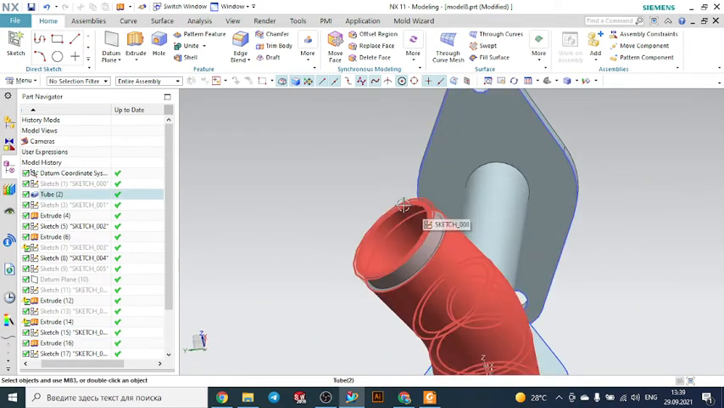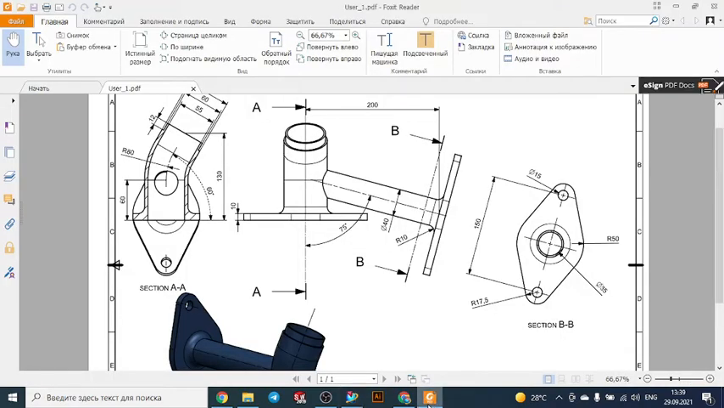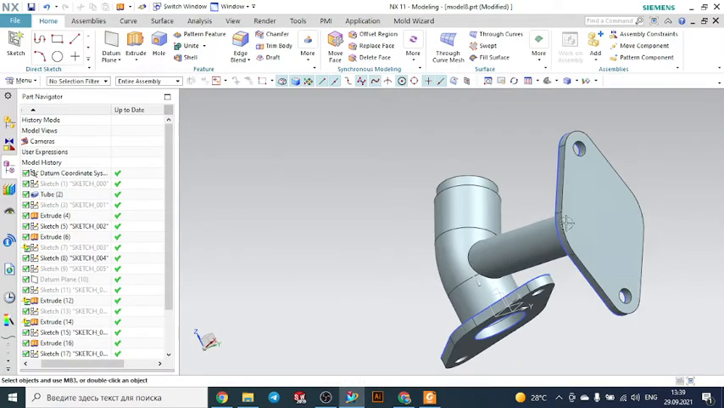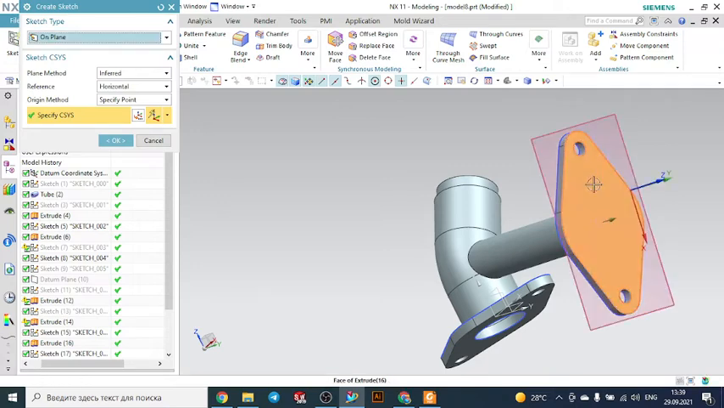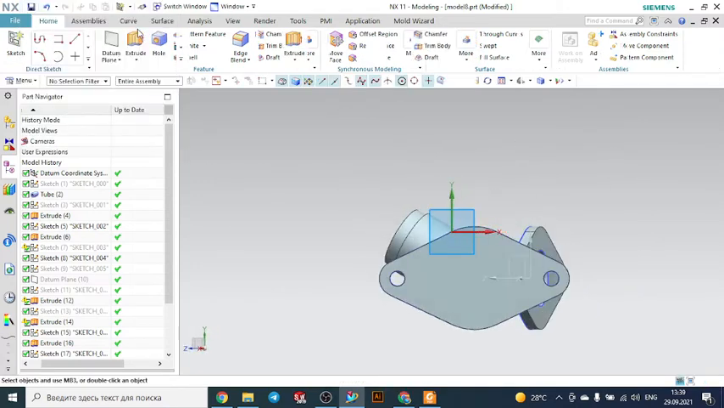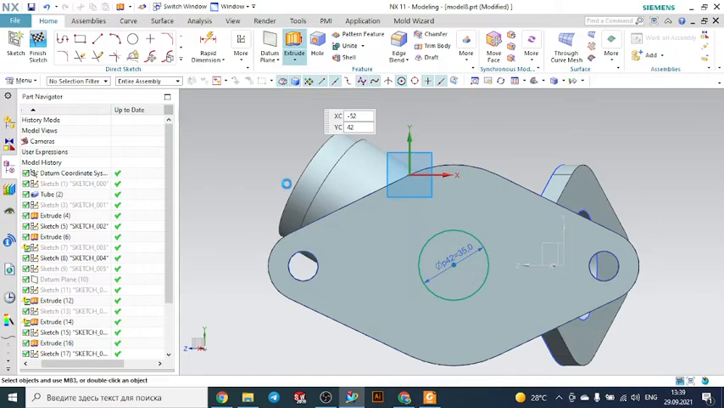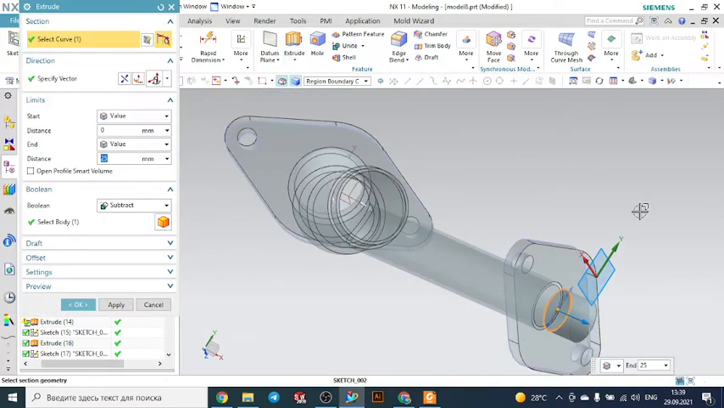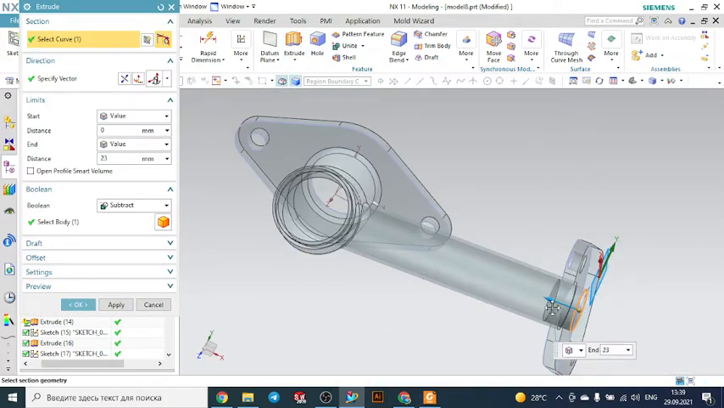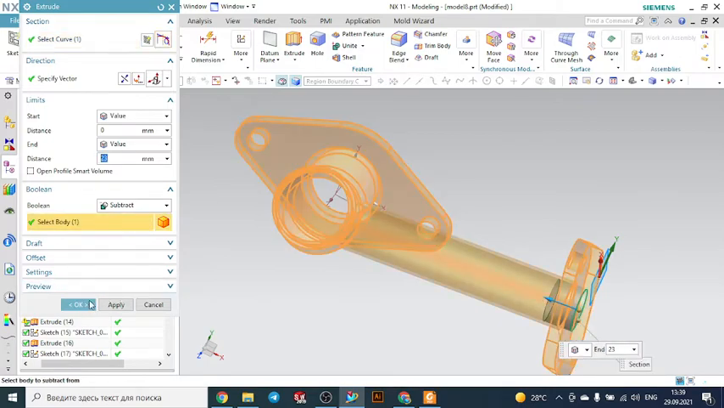It was not 55. Let me check it. Yes, 55 is correct. And here the same with the 35 on this face. So if you bring it out here, you see the center is demonstrated. You can select the center, the 35, extrude it in this direction, subtract, press OK.